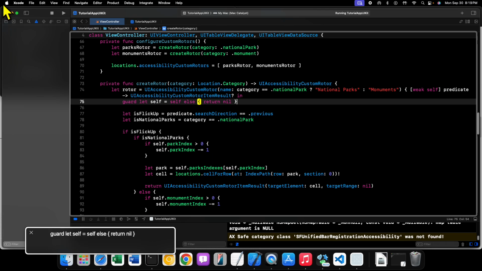All right. The first thing that we do inside of this closure is we are unwrapping self. We're making sure that self is not optional. If it is optional, upon entering this closure, we want to return nil. We don't want anything to happen. We don't want the app to crash. We just don't want anything to happen. So we return nil because the return of UI accessibility custom rotor item result is optional. So we can return nil.